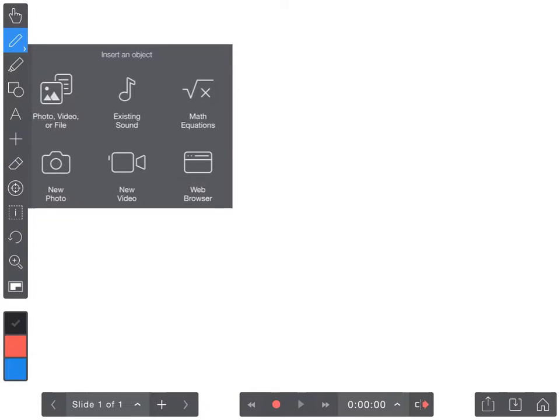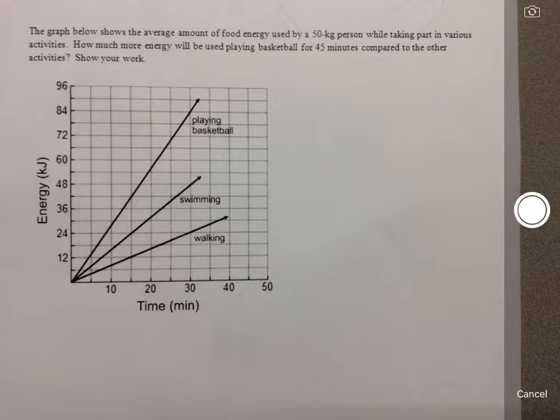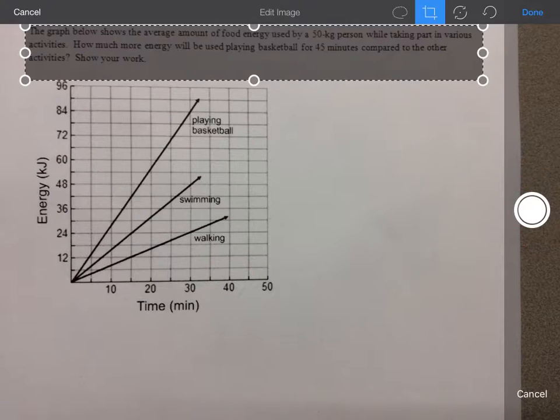And when they do, this is going to come up, and they're going to tap on New Photo, and they'll get the screen as if you're taking a picture, and so you line up the question, and it doesn't matter if you've got more than just the question. You line up the question, press the button, and take the picture. And then you can do some cropping. So for example, one thing we recommend is maybe just take the question part out.